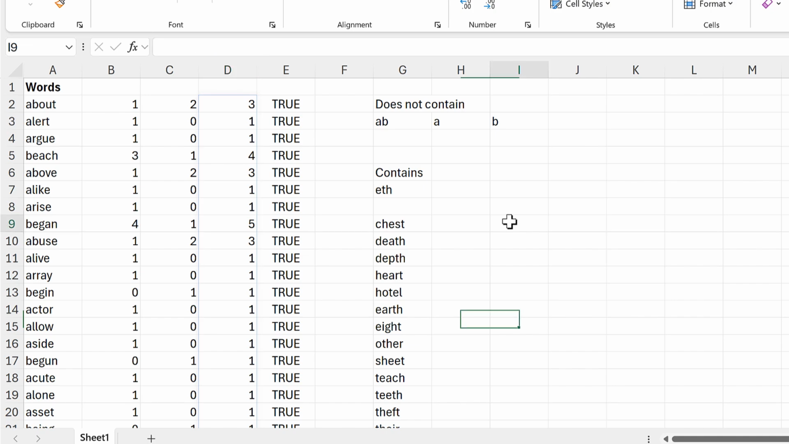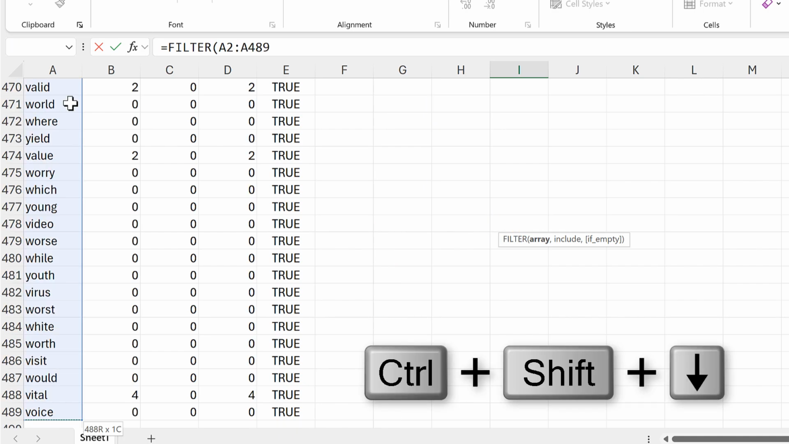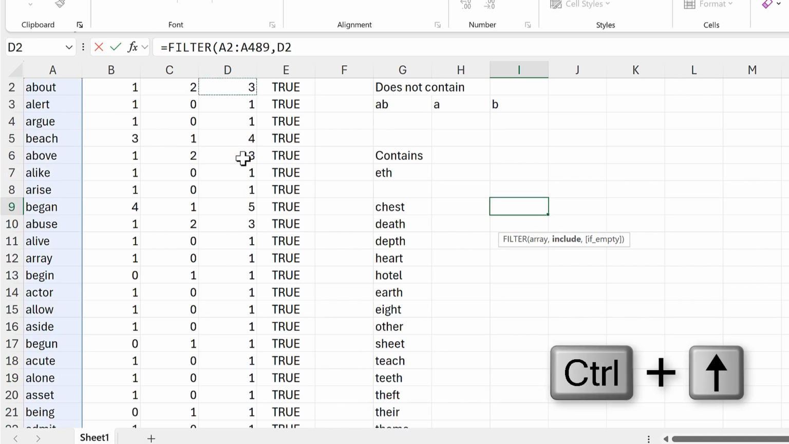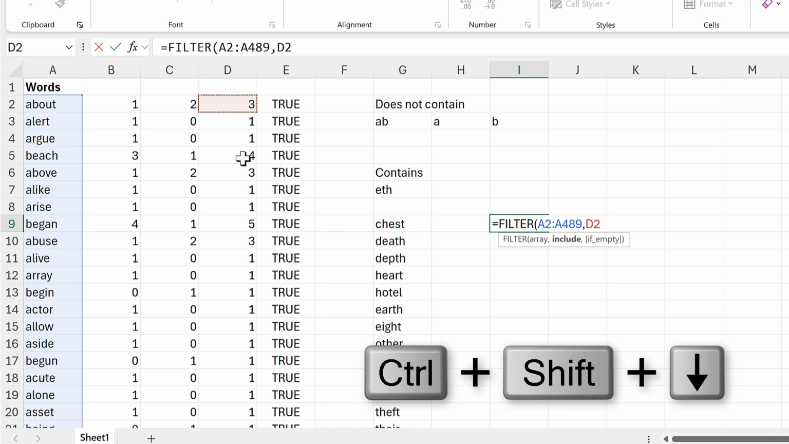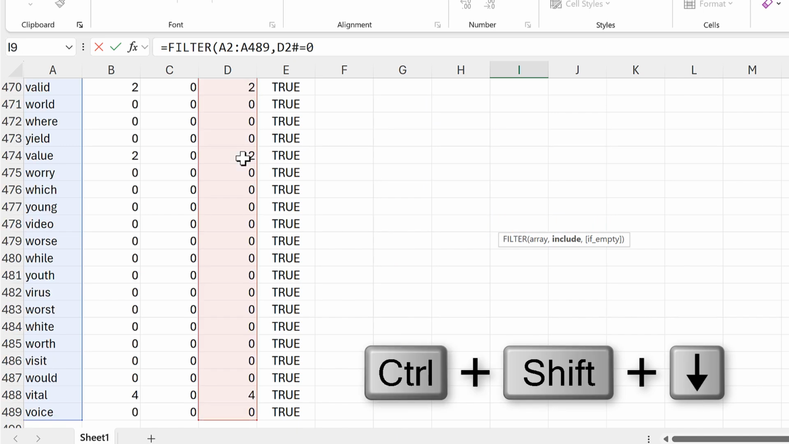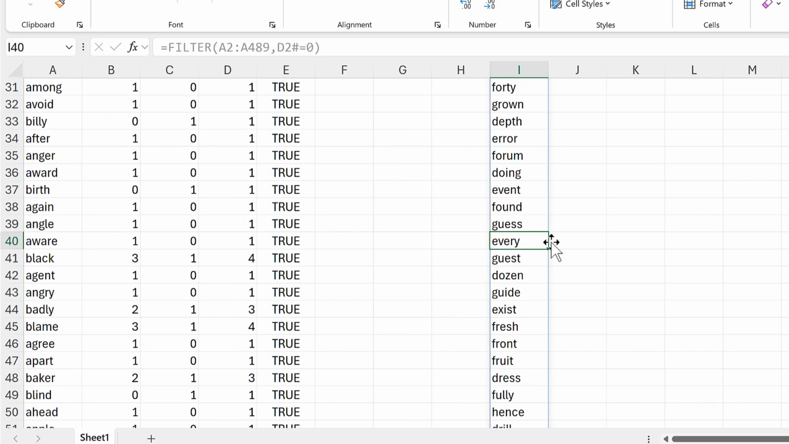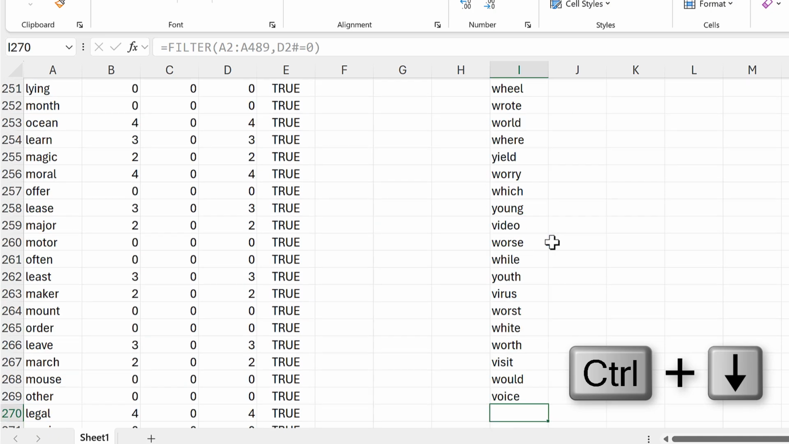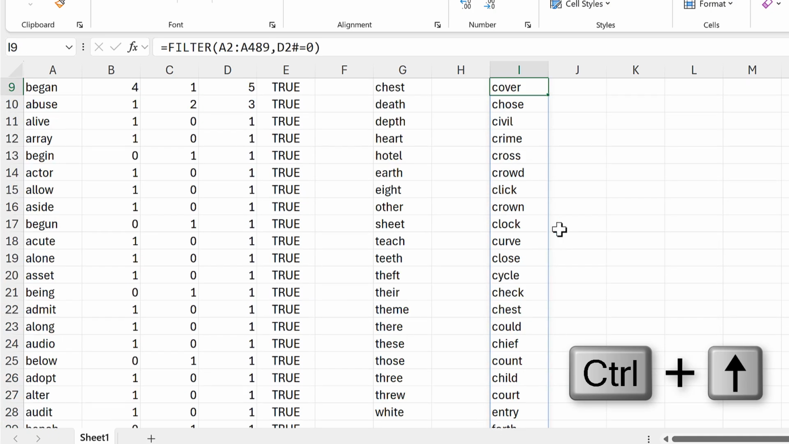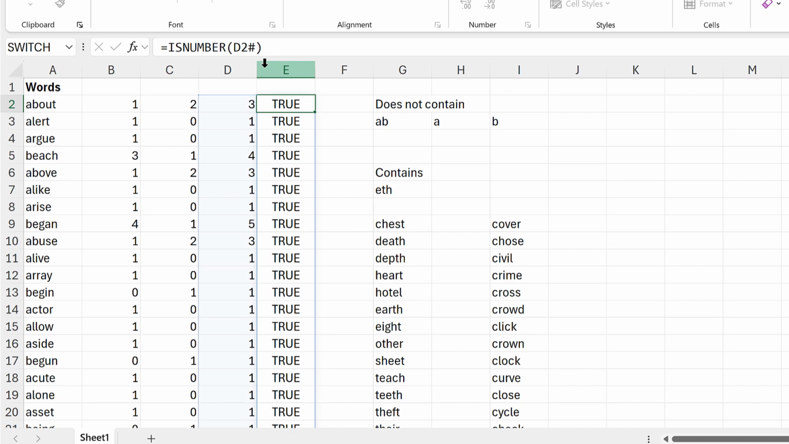So let's create a new filter formula here, and I'm filtering this list of words, and I'm filtering it for values in this column that are equal to 0, and close brackets and enter. And now here I have a list of all of the words that do not contain an A or a B. Now let's put this formula together.